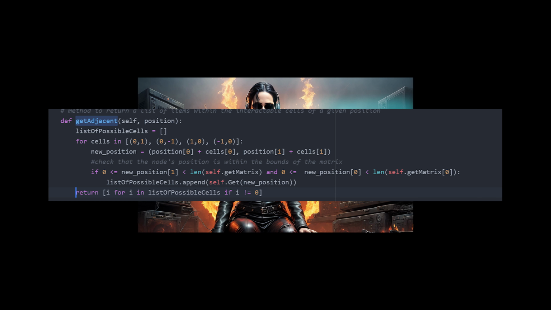If it meets those criteria, then we will simply add the position that we have, or the object that is in the position. We have a get method, which we'll talk about in a minute. And this simply adds all the contents of that cell to our list. Then our very last line here, return i for i in list of possible cells if i is not 0. What we're doing is we're taking all of the empty cells out of that list, so that all we're returning when we call this method is a list of objects if there are any. Otherwise it'll just be an empty list.